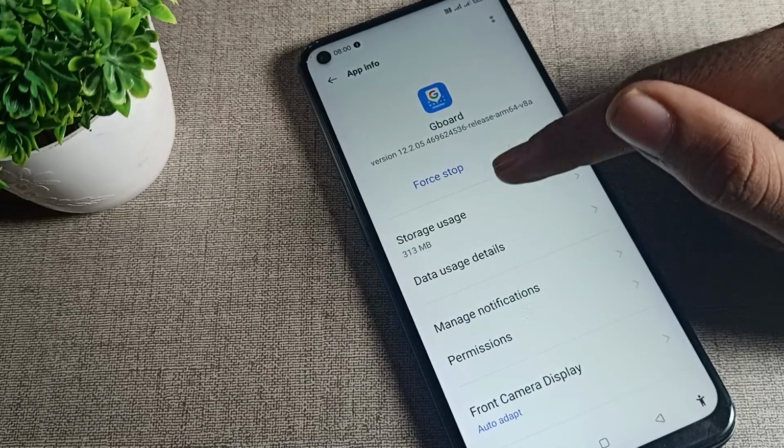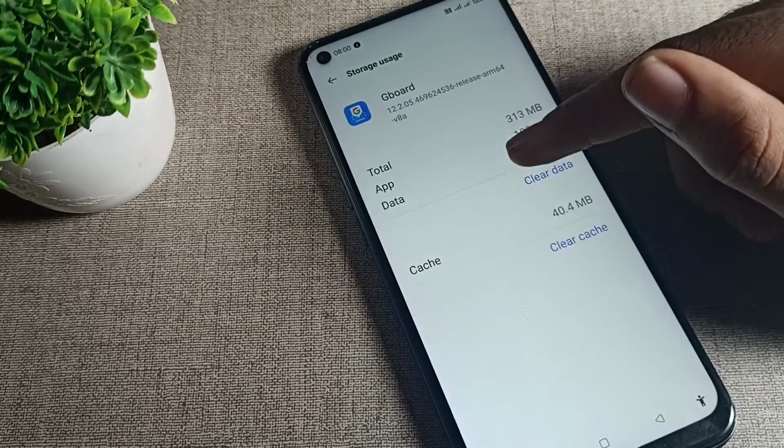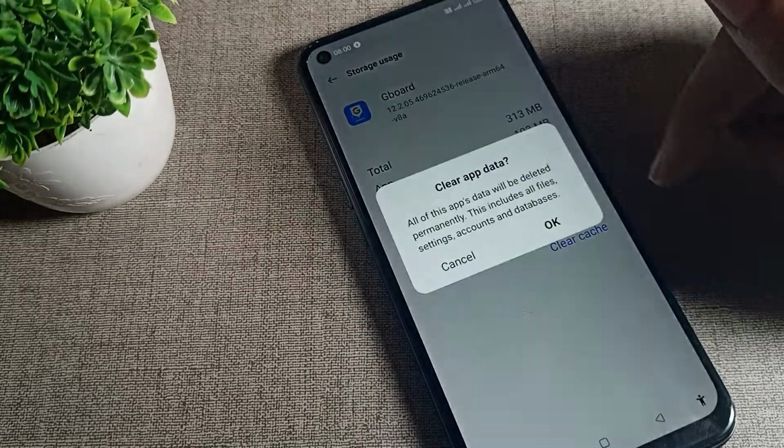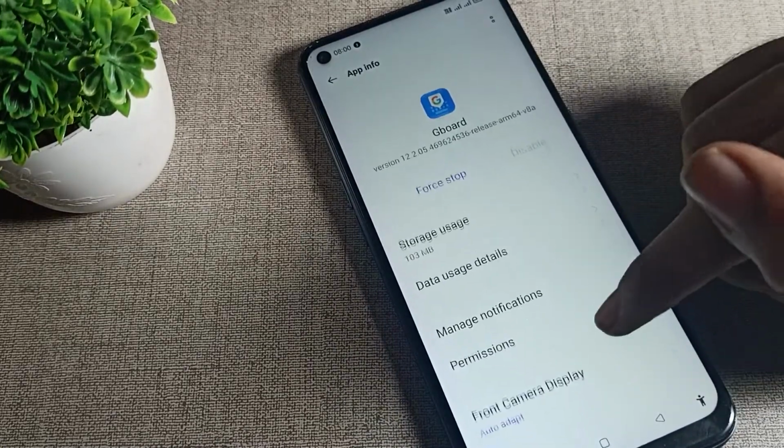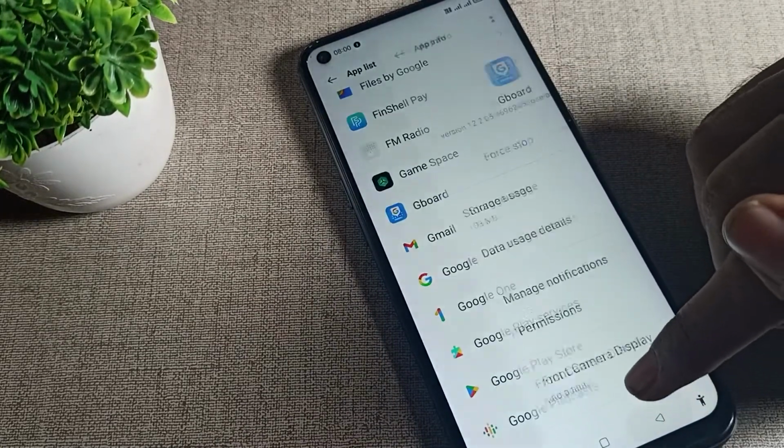Friends, click on this storage and usage, tap here. You can see your keyboard data, tap here and okay. Friends, you can now use your keyboard without any hanging problem.